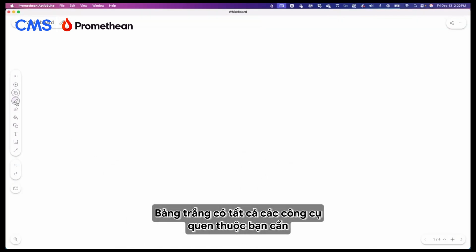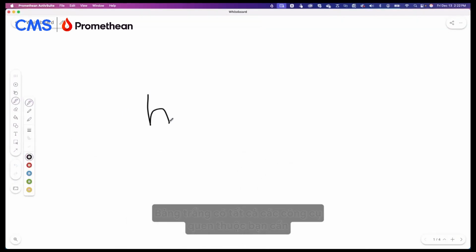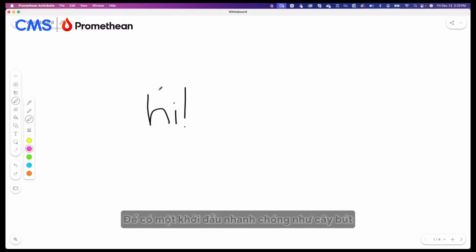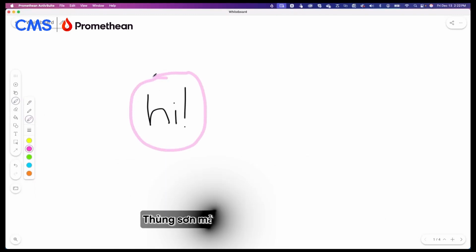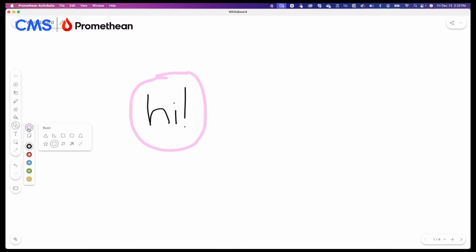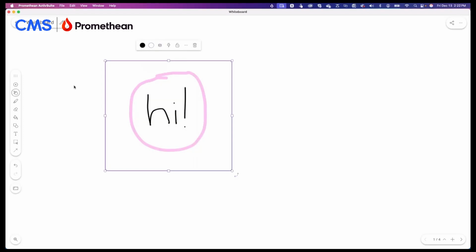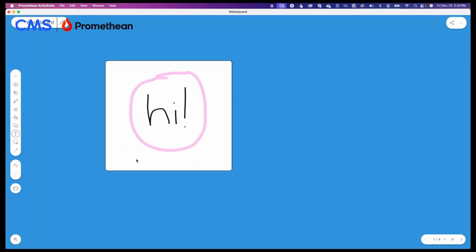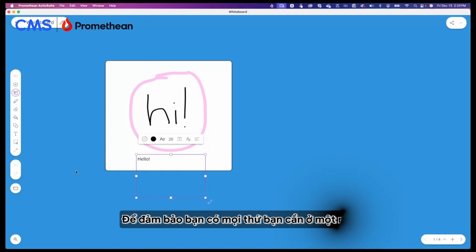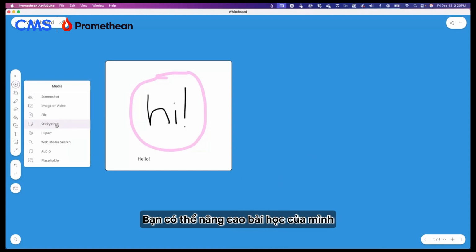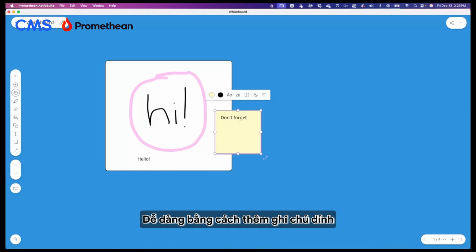The whiteboard has all the familiar tools you need for a quick start, like the pen, highlighter, shapes, paint bucket, and text. But there are many more tools to ensure you have everything you need in one place. You can enhance your lessons easily by adding sticky notes, clip art, audio, or video.